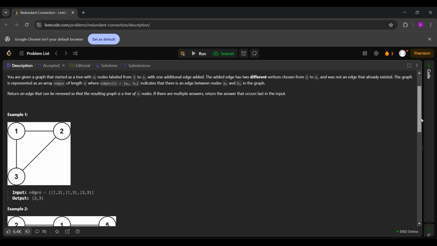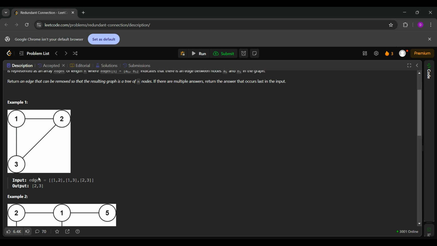So as you can see, you'll be given an array edges and here you'll be given a few nodes. So in this graph, what they want to say is that initially it is a tree, but they have added one edge. So we have to find out that edge which is extra. Okay, so that is the redundant edge, right? If we remove that edge, then the graph would be a tree.